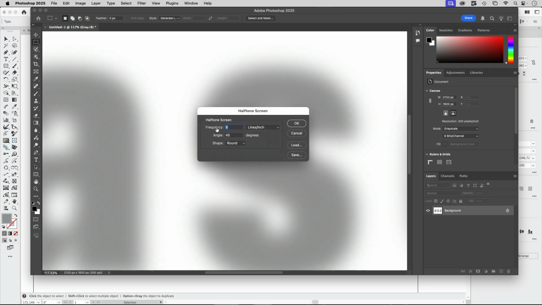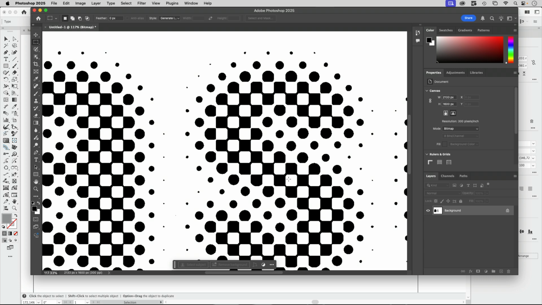Inside of here, we have to set a low frequency in order to get these large halftone dots, and the shape needs to be round. Then we can just go on OK. And you see what's happening here. That is just emulating the real halftone.